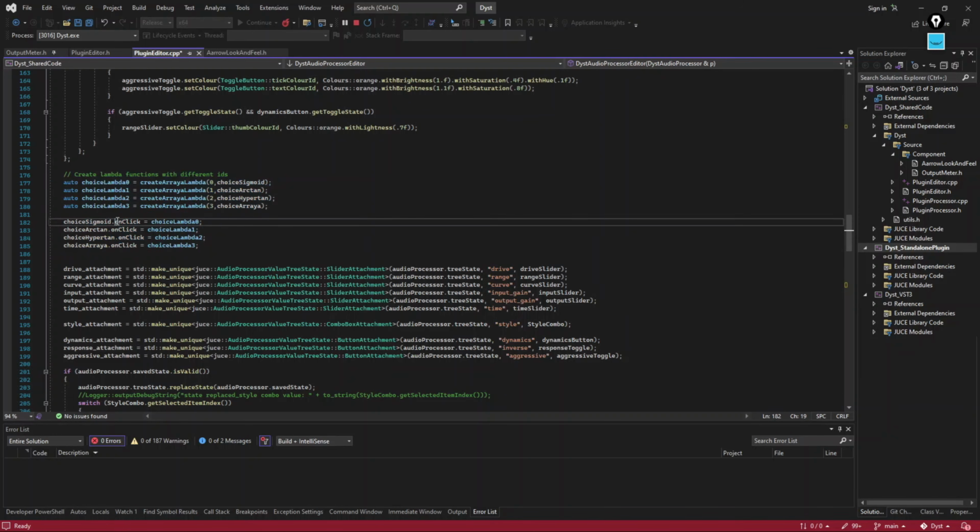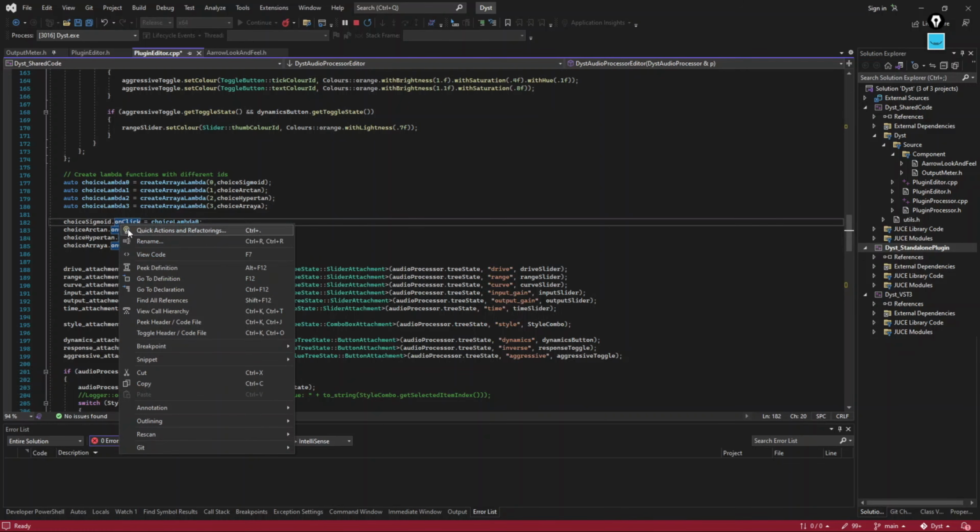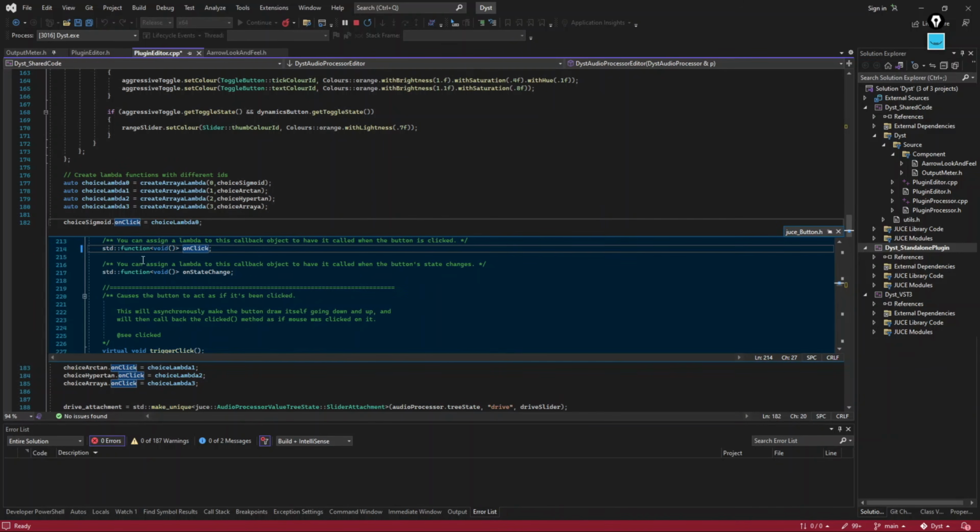And again, this is just an on-click function. The reason we use the lambda function is because of the on-click function. Actually, I think we can look at this. This is something that's in JUCE again. It's one of those awesome things where it's designed for you to overload. And hey, look at this: you can assign a lambda to this callback object to have it called when the button is clicked.